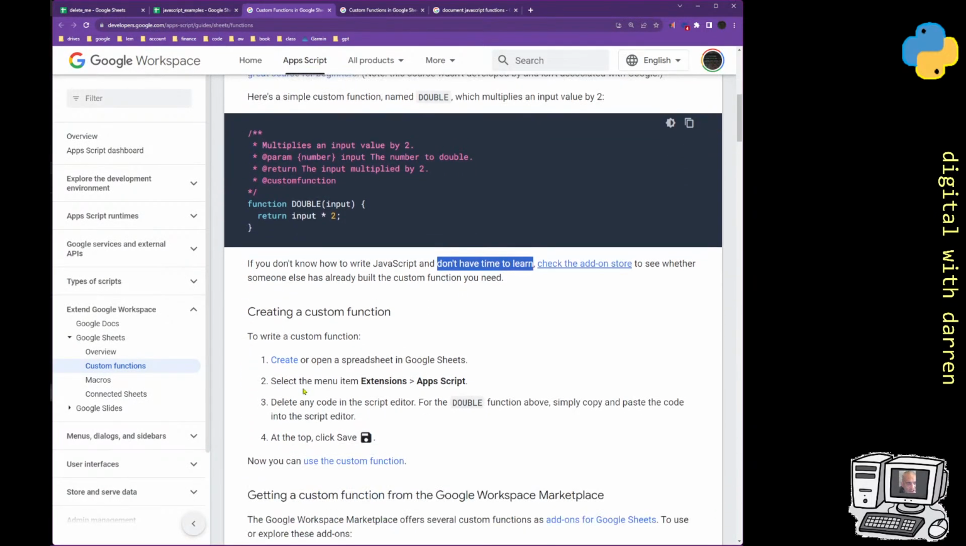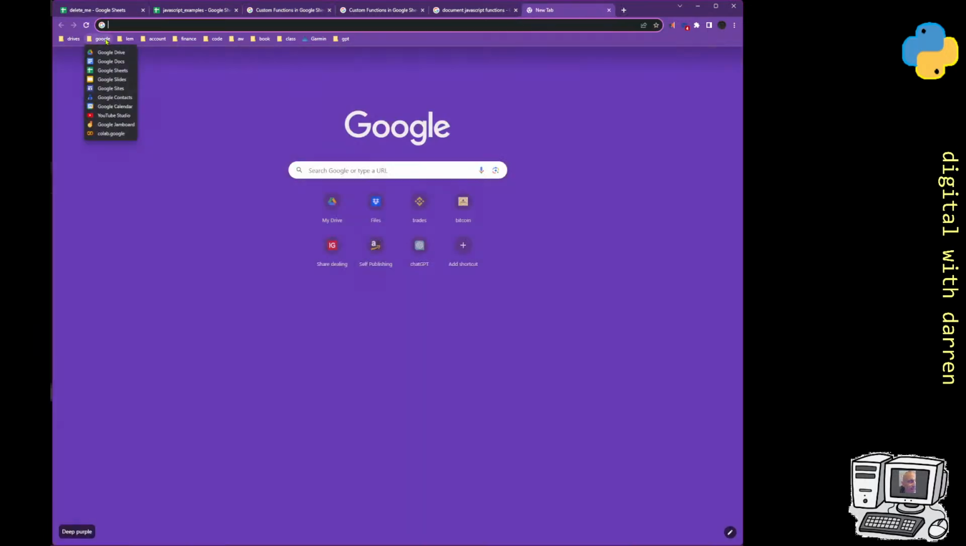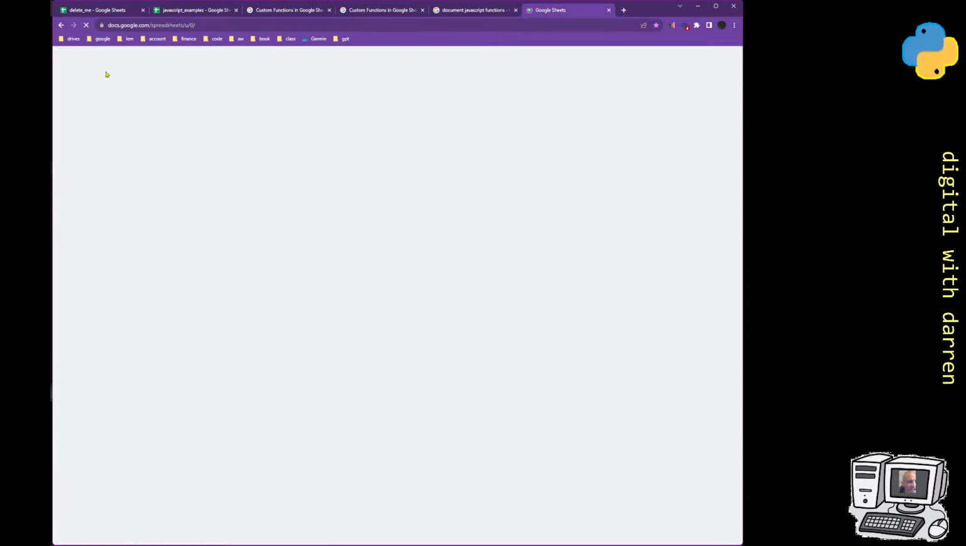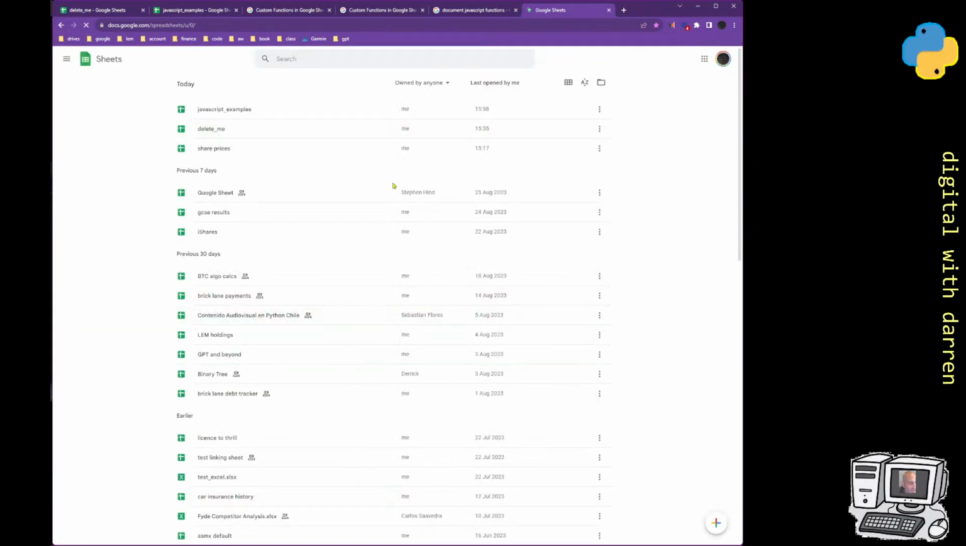So how do we create this function? Here it says to create a function, create or open a spreadsheet. So you just need to have any spreadsheet that's available in Google Sheets, and I could have done over here Google Sheets like that, and it would launch a whole bunch of sheets that are available, of stuff that I can do.